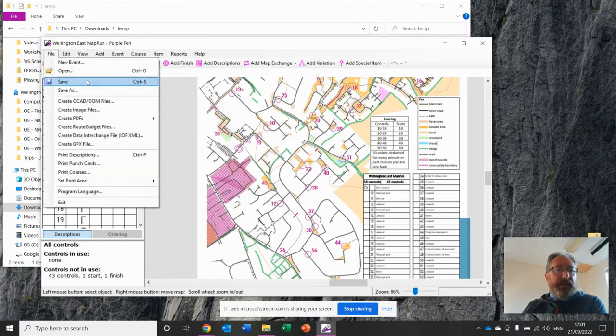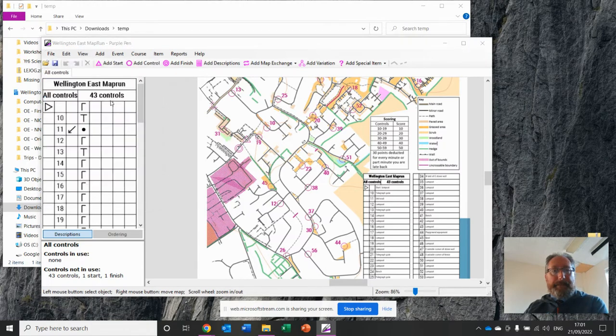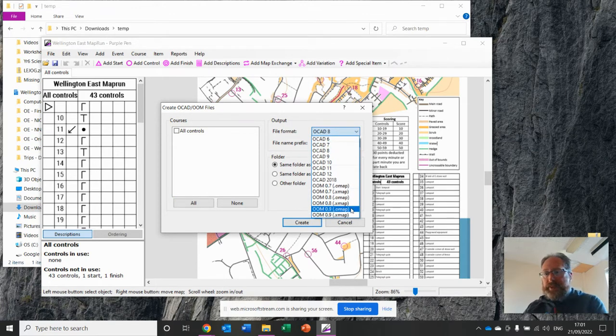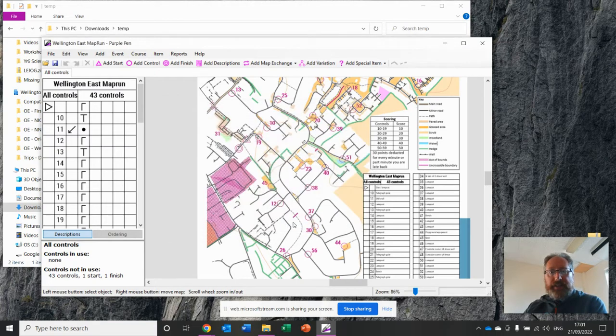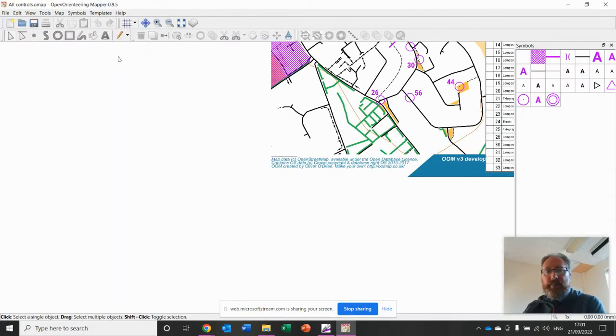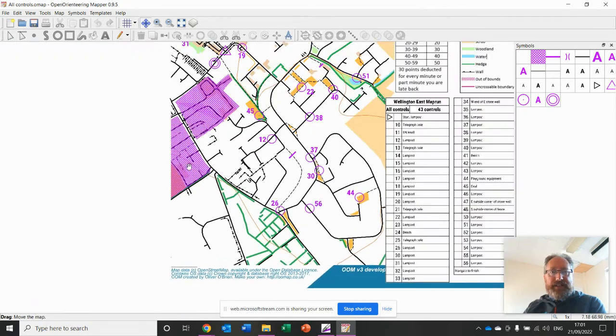So if I go File, Create OCAD or OOM Files. Now, I've used all sorts of different ones. The OCADs often work. They all kind of work. I'm going to use this one because it's the most recent OOMAP version, but the others should all work. It's the All Controls map I want, and I'm going to create it. Nothing seems to have happened, but if I look back at my folder, which previously just had the Purple Pen file and the base map file, it's now got an OMAP file and copies of a lot of the images that are going to be used. So if I now open up my All Controls, it's opening OOMAP, and you can see here that it is the map I had before.